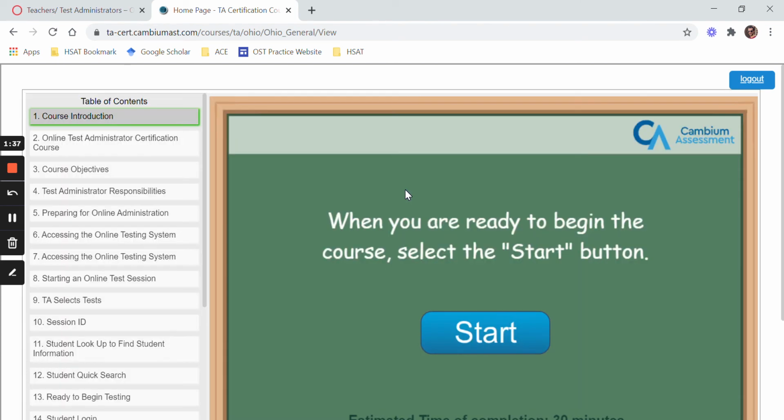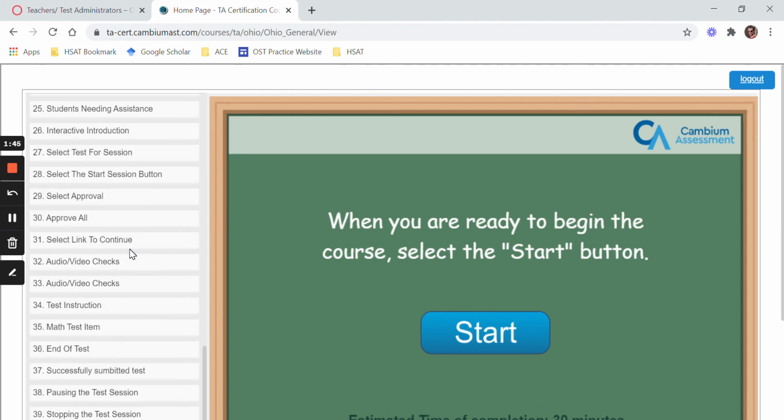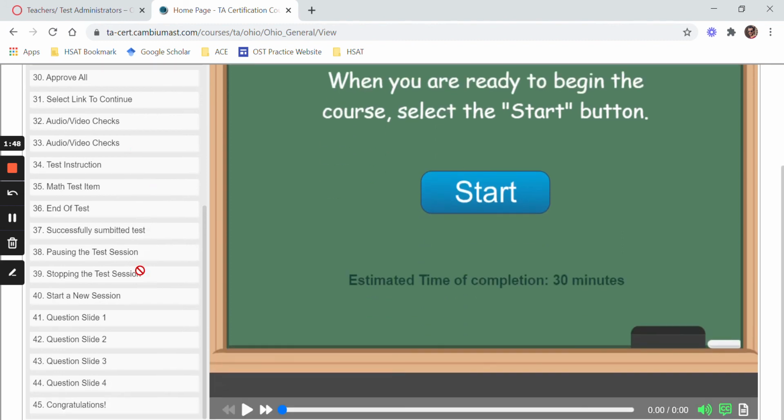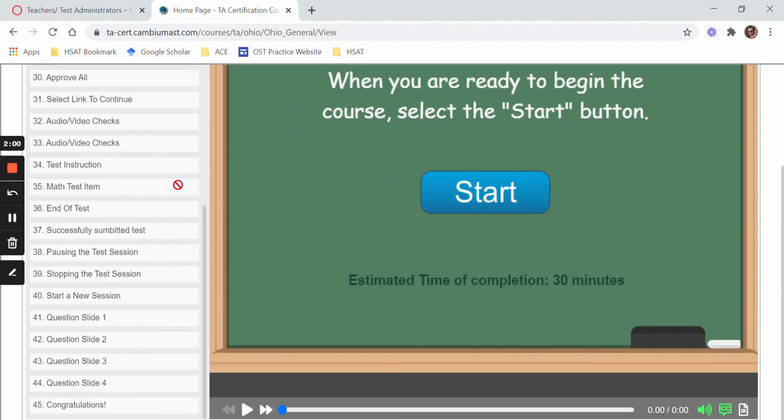On this page, you're going to walk through these steps. You're going to have a mini quiz during this, and then at the end, you will be presented a certificate. Please keep that for your records. You will need it to start a test session. You need to complete this training.